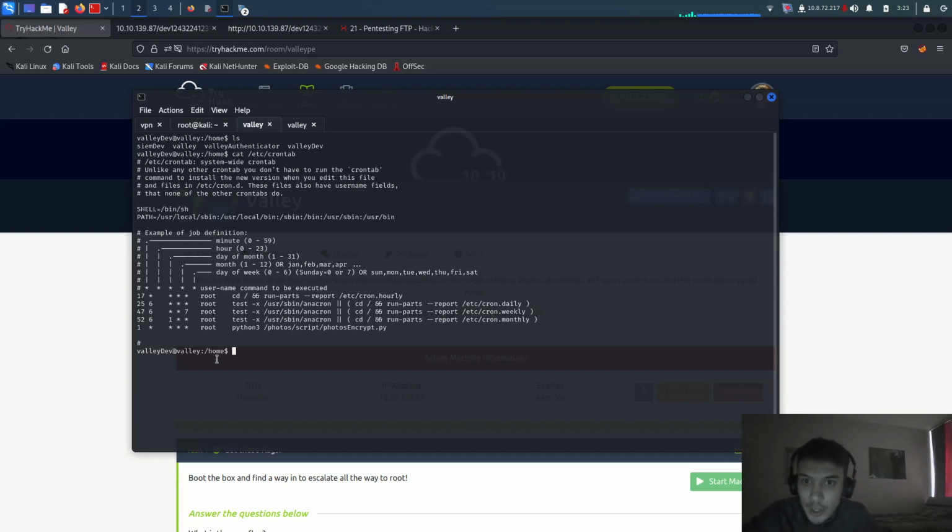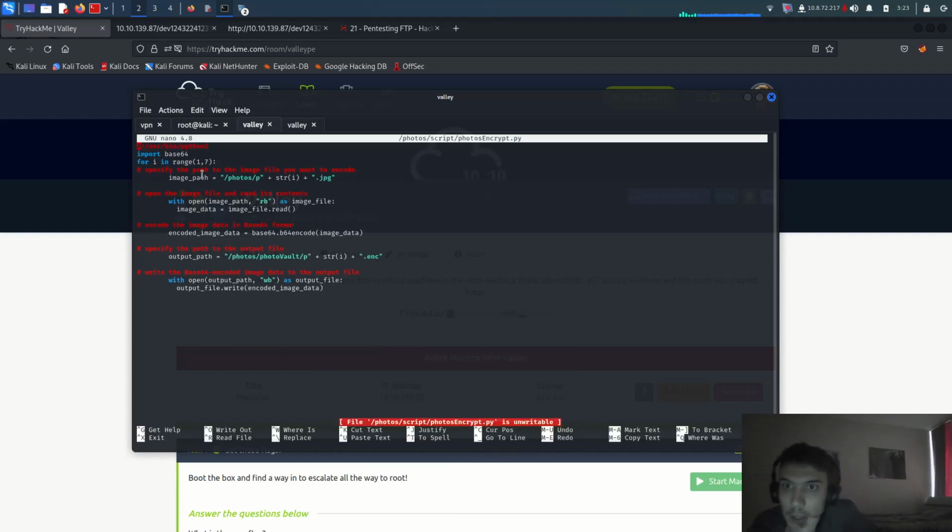Yeah, all right. If you want to be root, you have to be using Python 3, photos, scripts, photos and cryptopay. Let me nano photos, scripts, photos and cryptopay. All right, import base64, working on base64, okay, for i in range 127, specify the image parts of Photoshop, so image data is file read.